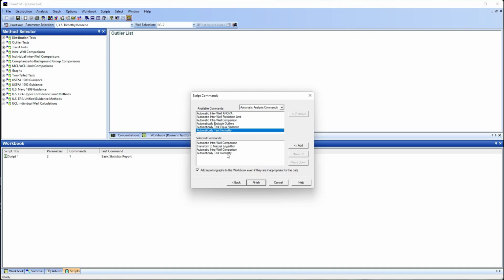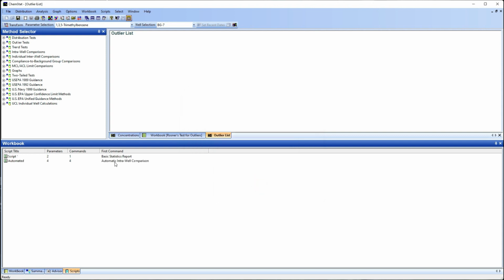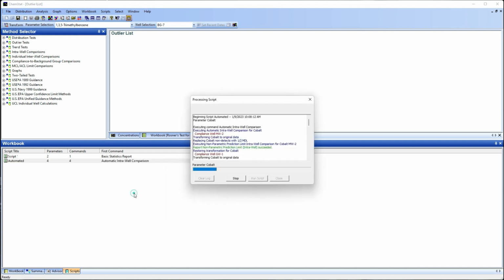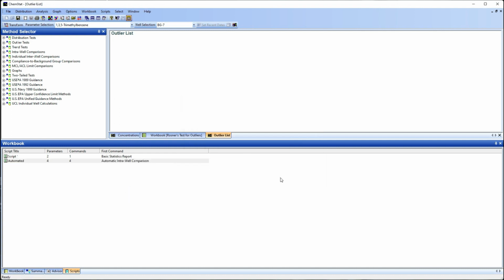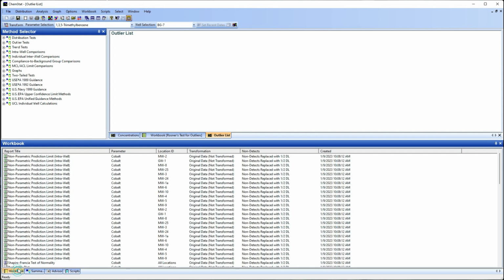The important point to understand with these automated tests is that ChemStat is going to select the best possible test out of that category based on your data. For example, we selected automated intra-well comparison, but there are many intra-well comparisons available. ChemStat is going to choose the most appropriate intra-well comparison for the test data. Let's look at the results.